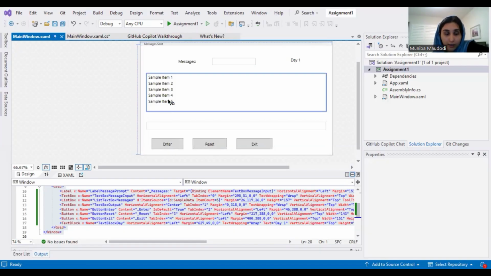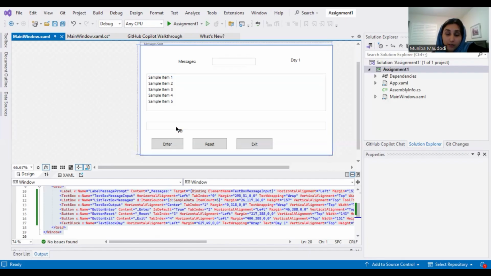This is also the list box, where the numbers entered appear. In the design view, you can see placeholder items like sample item one, sample item two, and so on. When the program runs, this list will display the actual numbers the user enters for each day. And this box is for output or the results, showing the average number here.